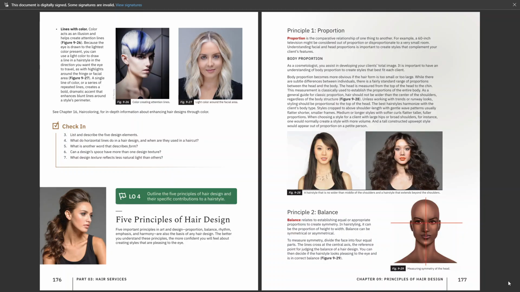When choosing a style for a client with large hips or broad shoulders, for instance, one would normally create a style with more volume, and a tall, constructed, unswept style would appear out of proportion on a petite person. If you are just listening, this is, like I said, an extremely good example. So that is on page 177 if you are able to look at it later. Or in the time of this video, it is about 9 minutes and 40 seconds into the video. But yeah, definitely get a chance to look at that if you're only listening.